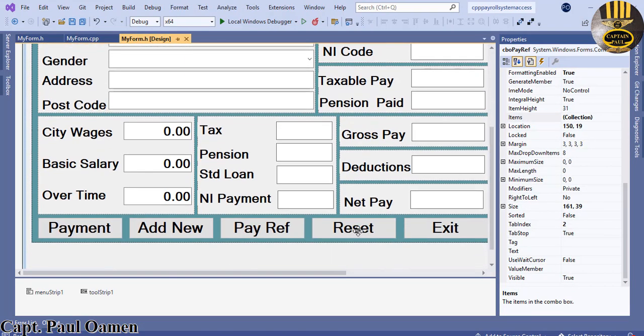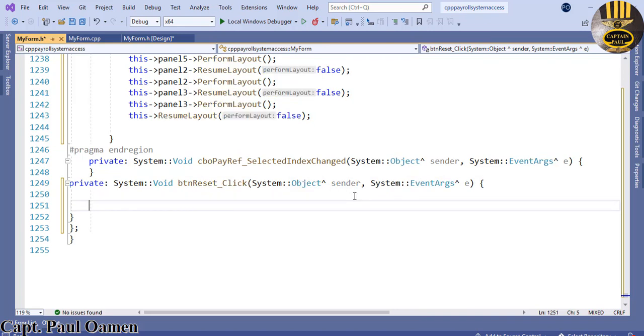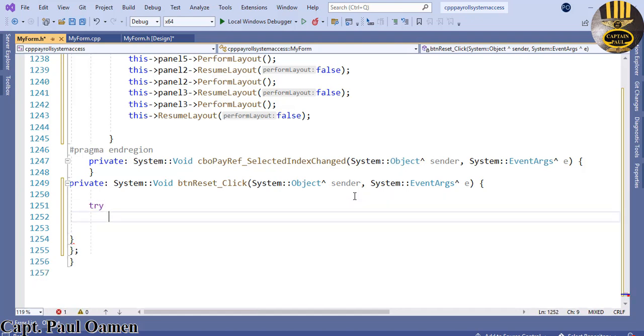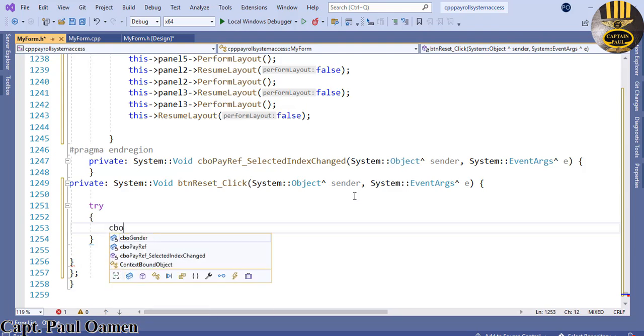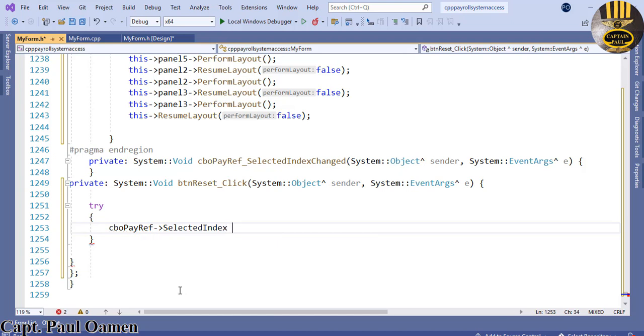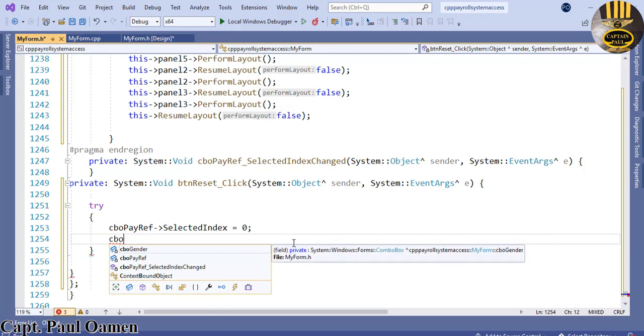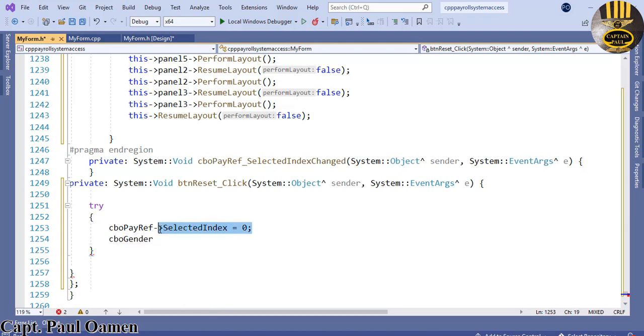You see where we have reset, double click on reset. So press enter inside reset, and let's use try catch here. Let's try that again. So CBO dot selected index, and that will be equals 0. Okay, and the other one is CBO selected gender selected index, that will be 0 as well.